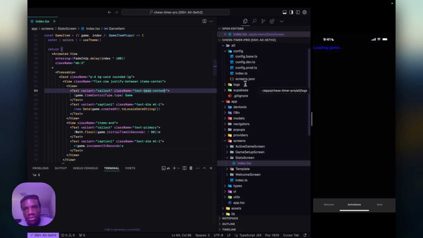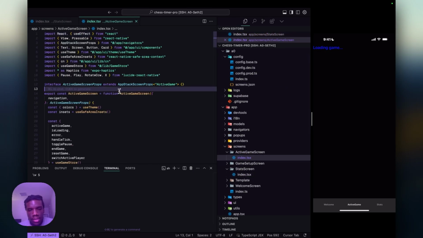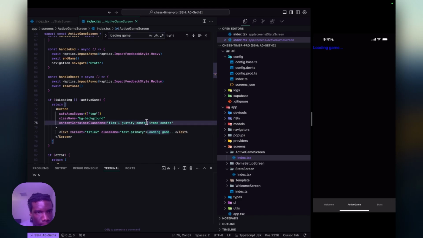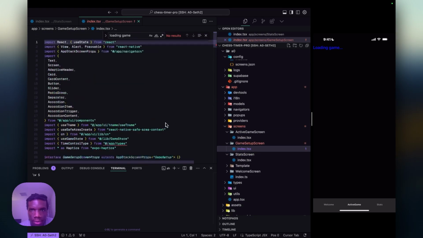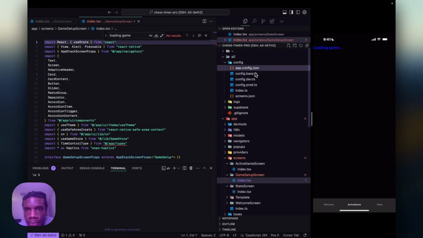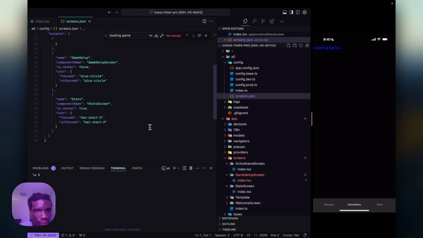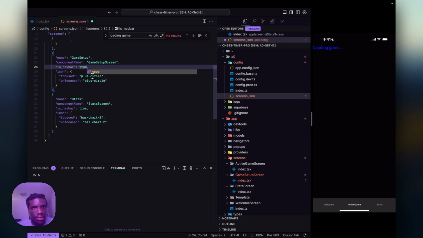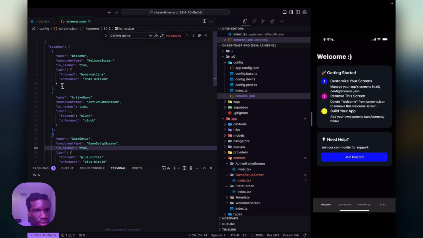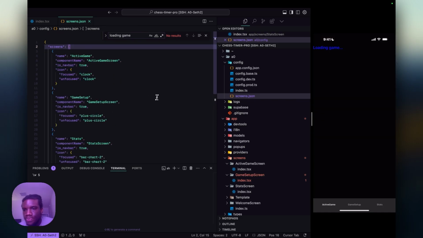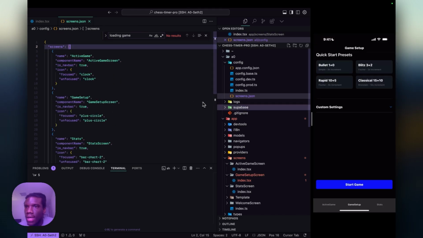And then the active game screen, let's see why it's showing this loading game. Okay, it probably doesn't have a game yet, and I can see over here we have this game setup screen that isn't showing up and that we haven't seen yet. So what I can do is go to the a0 folder and go to our screens JSON config, and I'll actually say that this screen should be in the nav bar. Okay, and then let's just go ahead and delete the welcome screen as well. And now I can see the game setup screen that it made. So this looks pretty good.